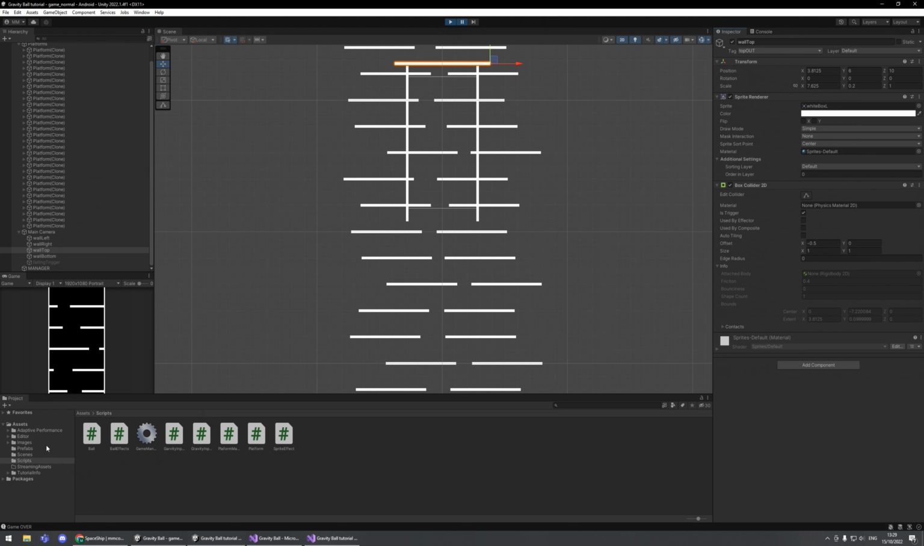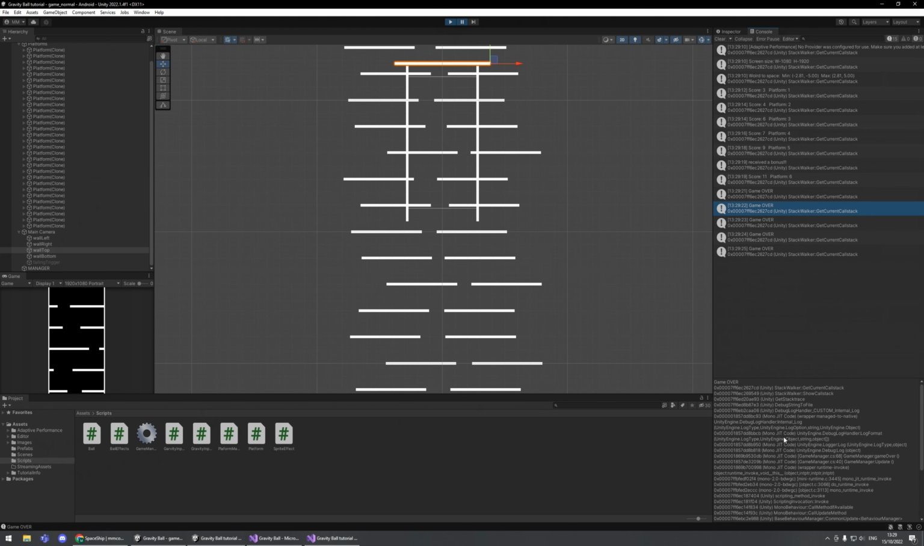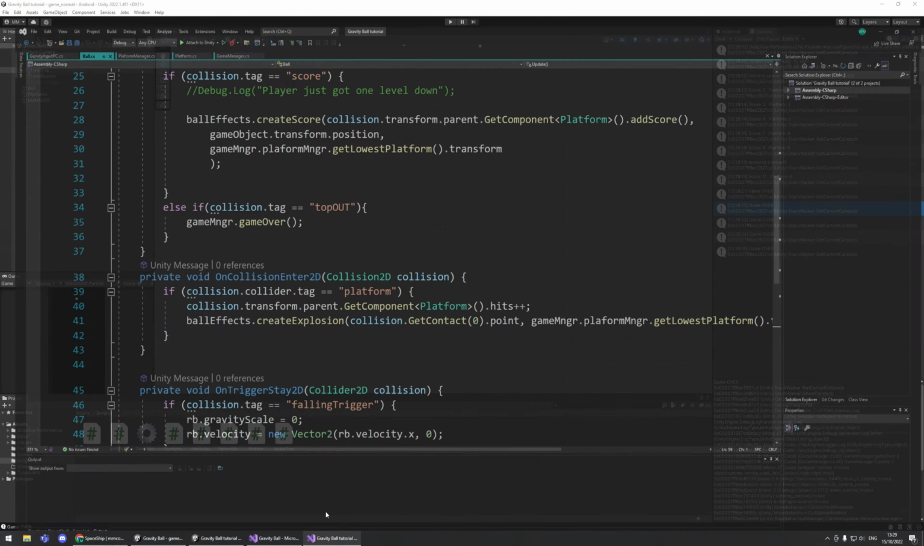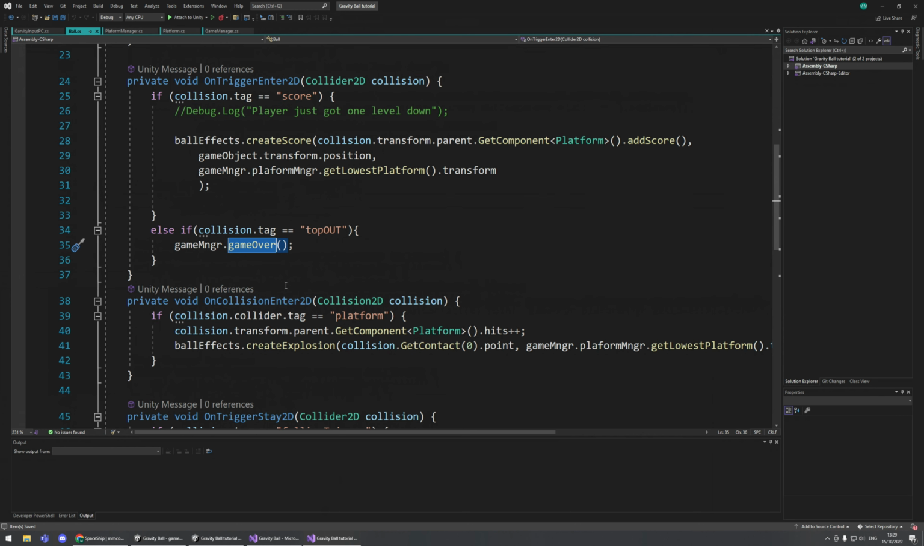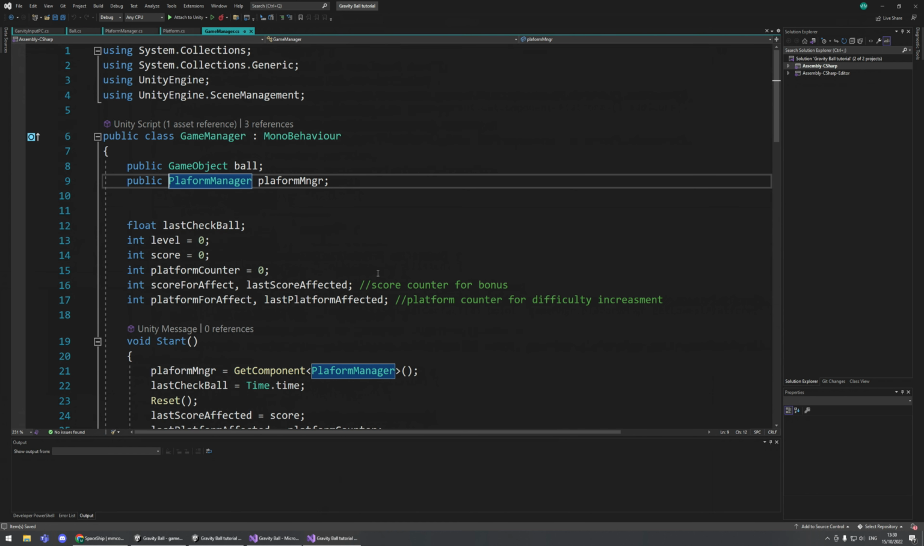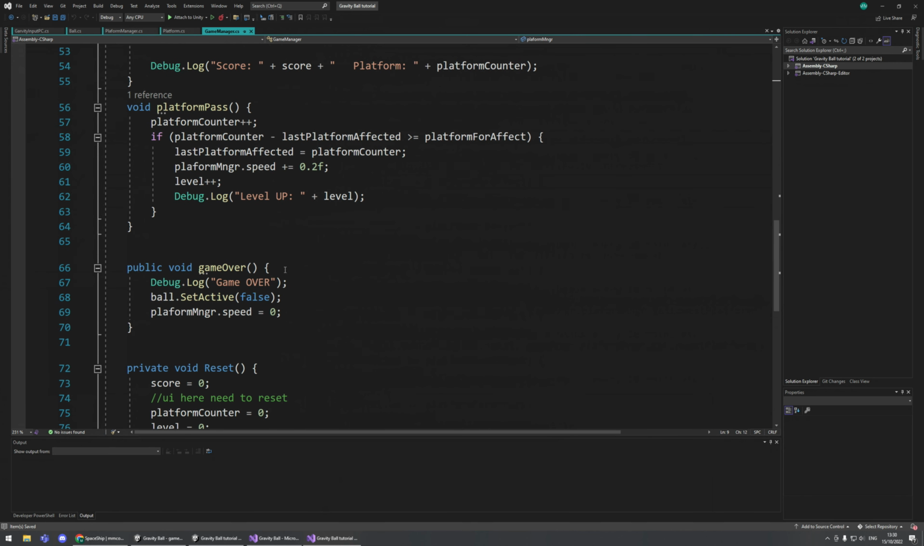I received a game over message coming from, of course, a script. It's all good. Let's stop the game. So let's do analysis a bit here. It doesn't look like it's top out coming from here because top out collision is on the top. I think it's something to do with, let's see, the game manager. Let's find game over.